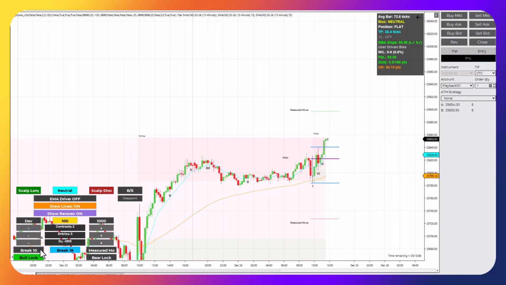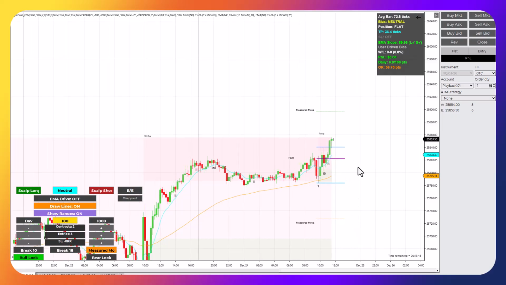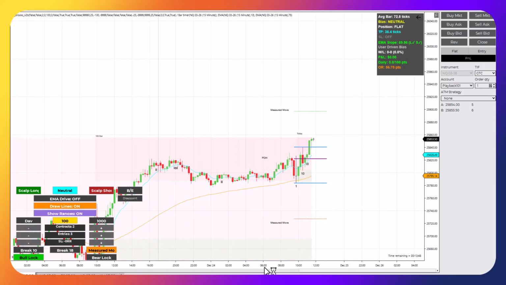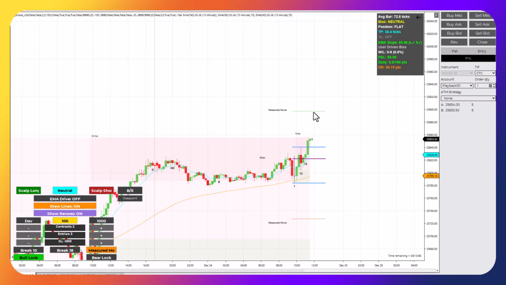There's also measured move. This is looking for reversals. So if it gets all the way up here at 25,900, it will go short after the measured move is hit. And that is pretty effective. That's more effective on ES, I've found, to do some type of mean reversion after the measured move is hit. And it's detecting the measured move based on this opening range and then applying a +1 for the measured move up and then -1 for the measured move down. So that's really the features here.